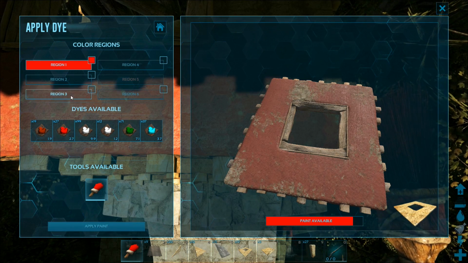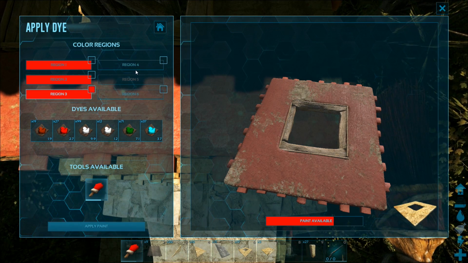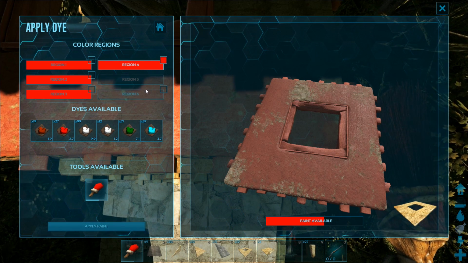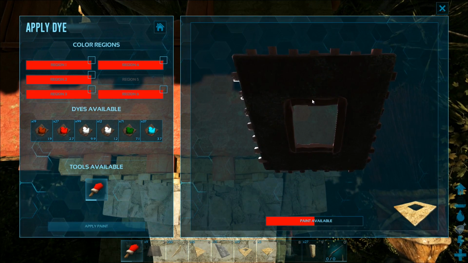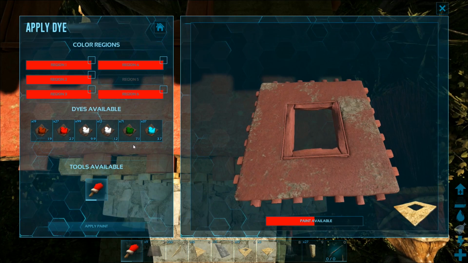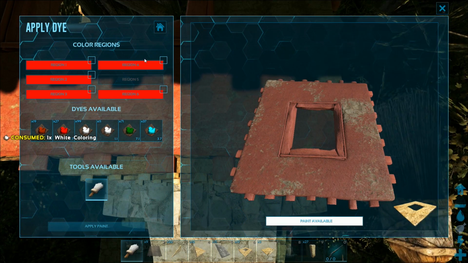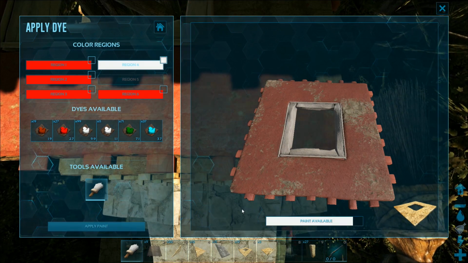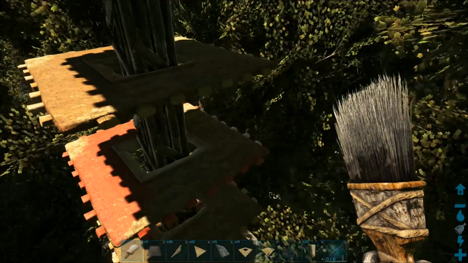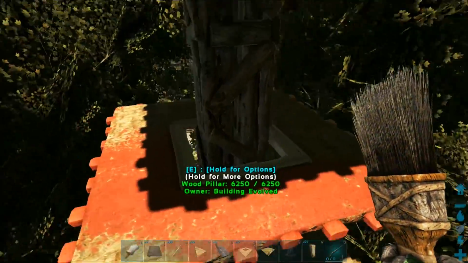So region 1 is going to be red, region 2 is going to be red, region 3 is going to be red, 4 is going to be red, and 6, I think, is the underside, so it's going to be red too. If you want, you could paint maybe region 4 white. So I think that might work. You could do that, and that way the red doesn't kind of overpower the build.